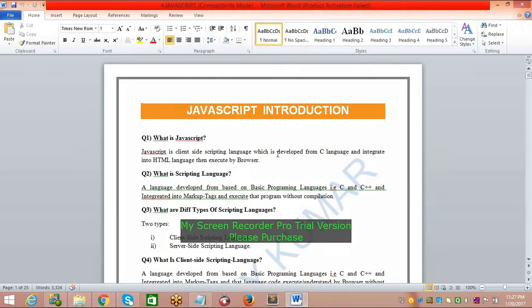What does client side mean? Client-side scripting languages are completely based on a browser-understandable format. That means if you write client-side scripting language code, the browser can take the responsibility to execute that program without any compilation.